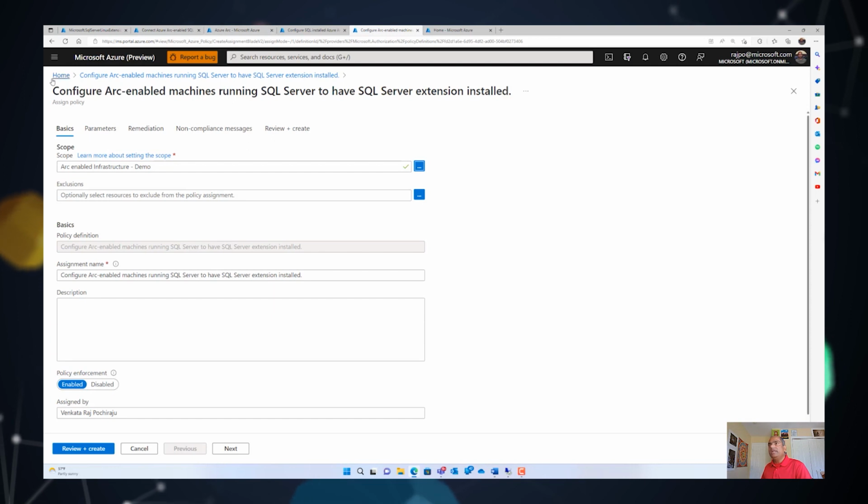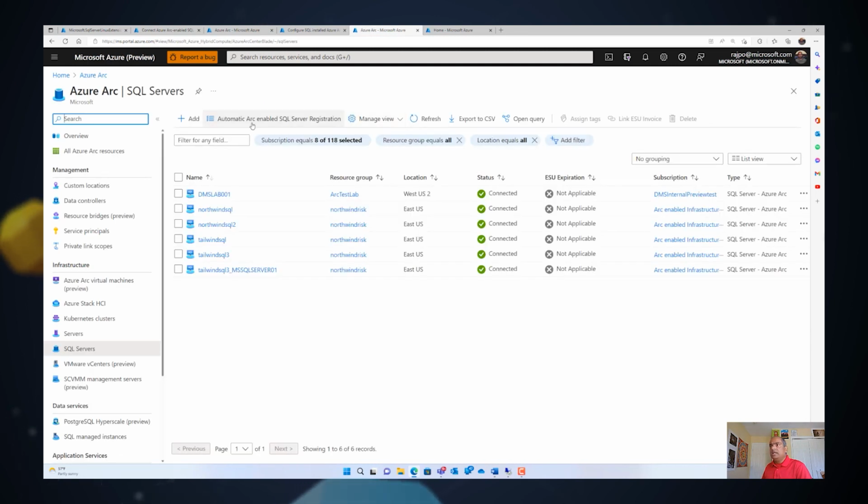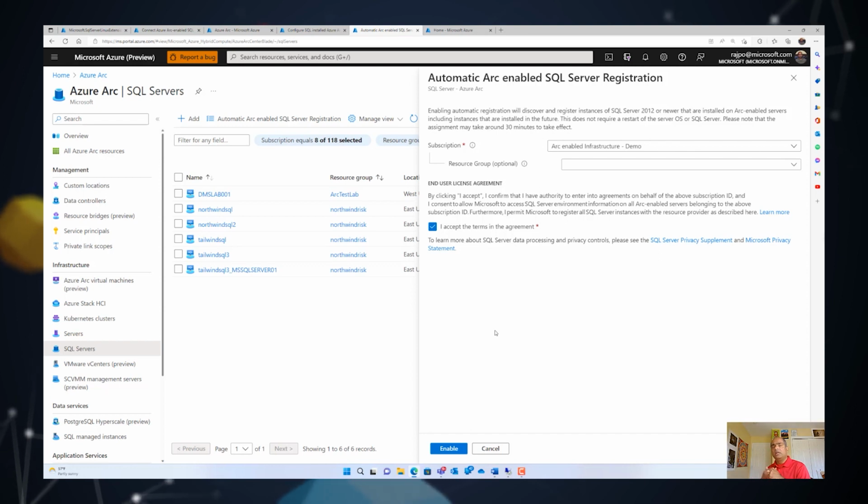The other way you can do it at scale is go back to the home here, and look for SQL Server Arc resources here. Here we also provided a button experience where it will automatically do Arc-enabled SQL Server registration. Here also you can select a specific subscription where all these Arc servers are hosted, optionally select a resource group, and then just click on accept and enable. This will also do the same thing. It will go after the subscription, find all the Arc servers, discover where SQL Server is deployed, install the SQL extension on it, and make all those servers Arc-enabled SQL servers. So that's how you can do it at scale.